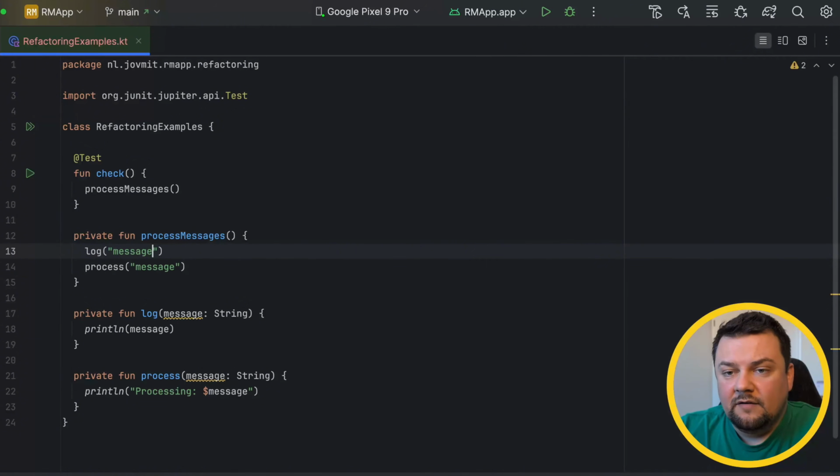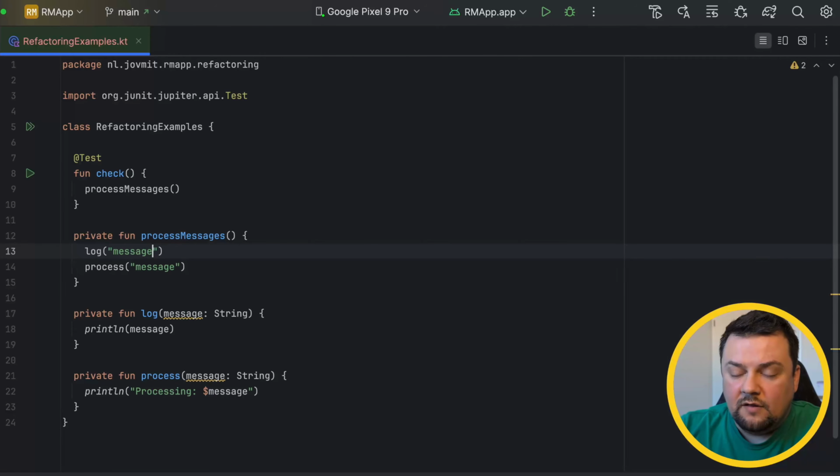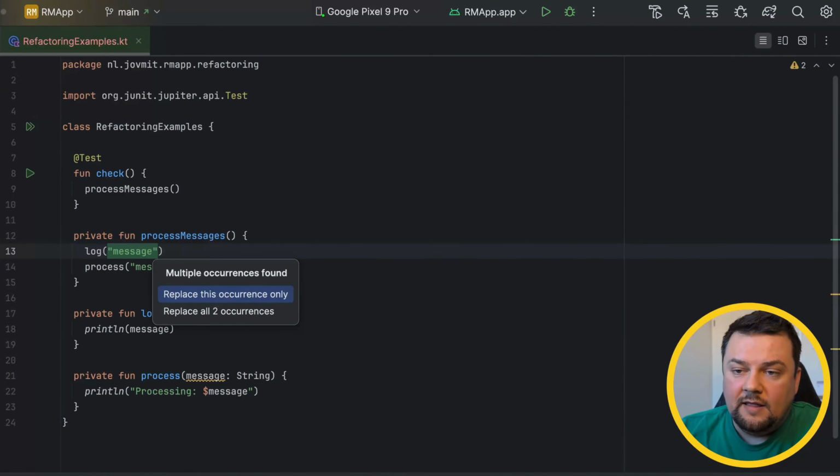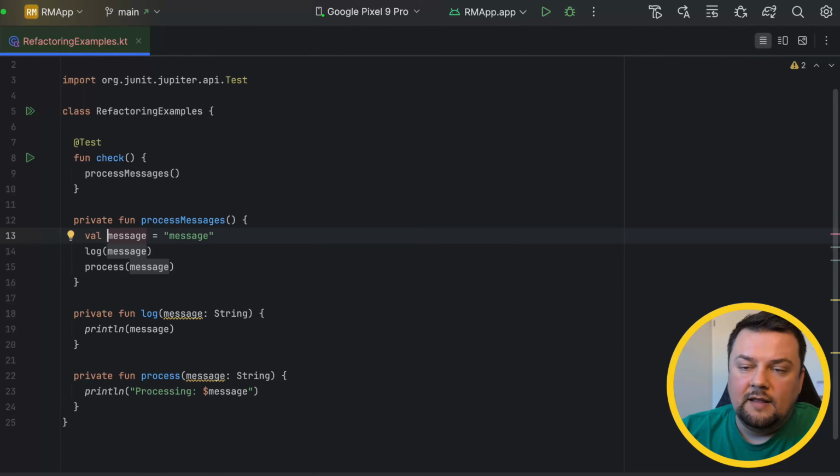If you want to extract a variable, again we can use the refactoring menu and we can say introduce variable, or we can use the shortcut Command Alt V, which stands for variable. And then it's gonna ask us whether we want to replace this or both occurrences. And then by selecting both, it's gonna just say message by default, but we can rename it as well. We can say string or message, anything that we like, and then it replaces.